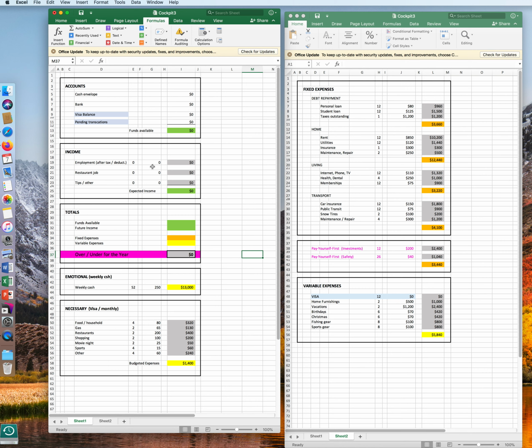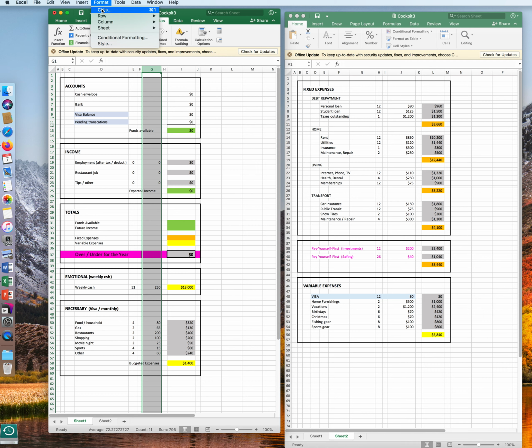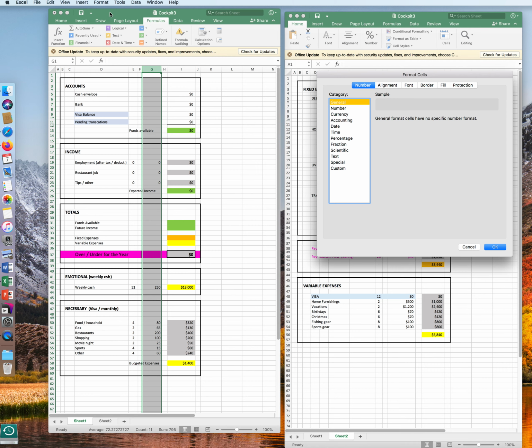So here this whole column doesn't have a dollar sign yet, so we just select this entire column. Go to Format, Cells, Currency, 0 decimals, symbol is dollar, and negative are red. Enter. There you go. So now we have our dollar signs.